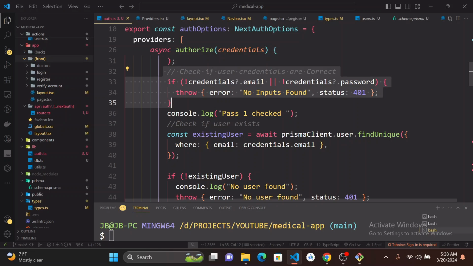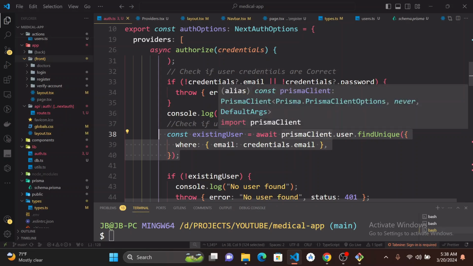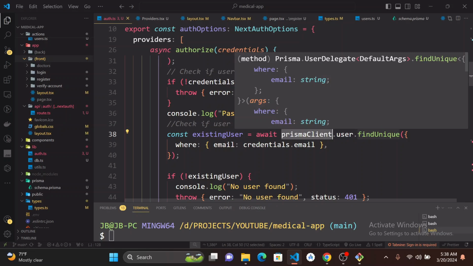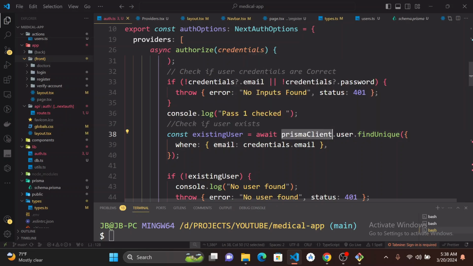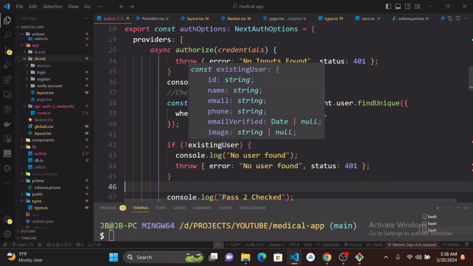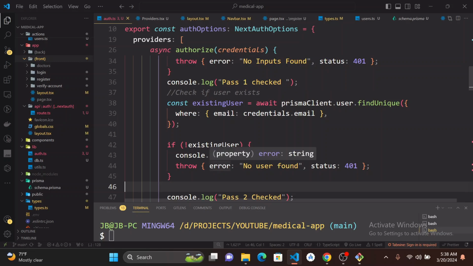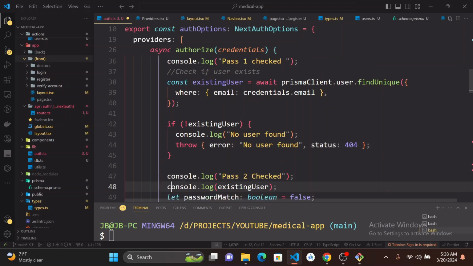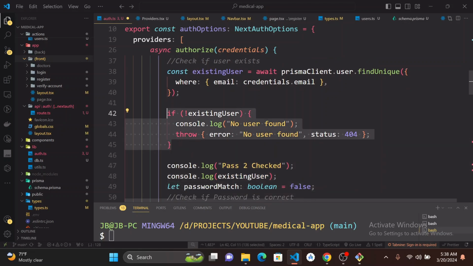So the second check is whether the user exists. We go ahead and check if the user exists, and we are using the Prisma client instance that we have, .user.findUnique, where email is credentials.email. This is to get us the existing user. If there is no user with this email, then we throw another error: no user found, status 404. And if they pass this, they would have passed the second check.